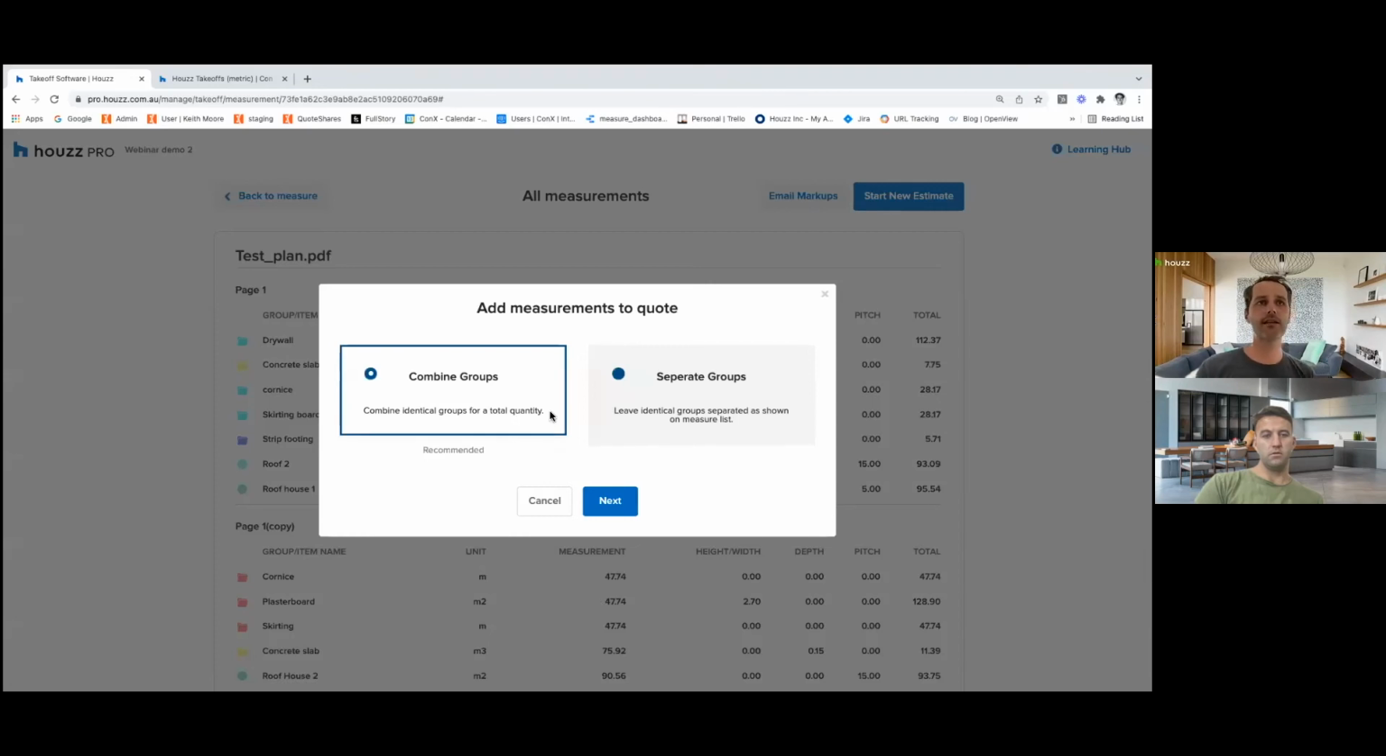So what this is asking is if you want to combine groups. So say if I had external cladding on four different pages because the north, south, east and west elevation were across four different pages. Rather than having four line items in the estimate, I can combine those groups together, which will just give me one line item when I do get to that estimate. We don't have any of that in this plan, so we'll just keep them separate.